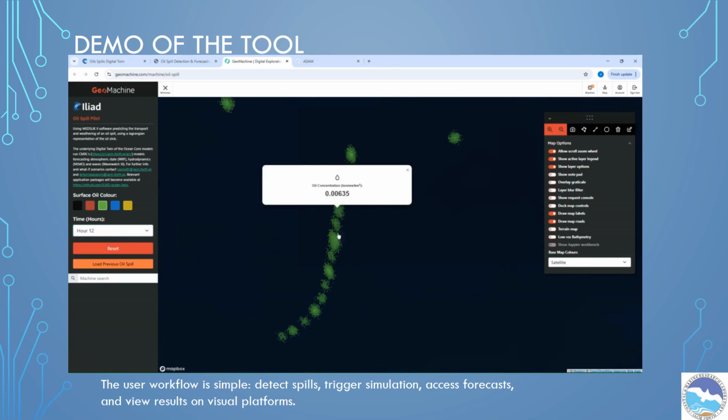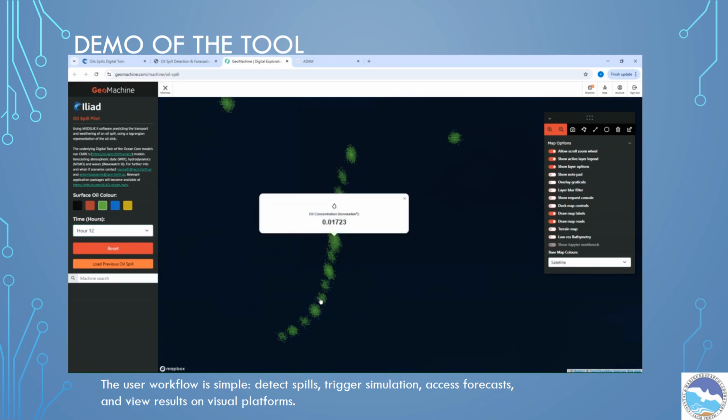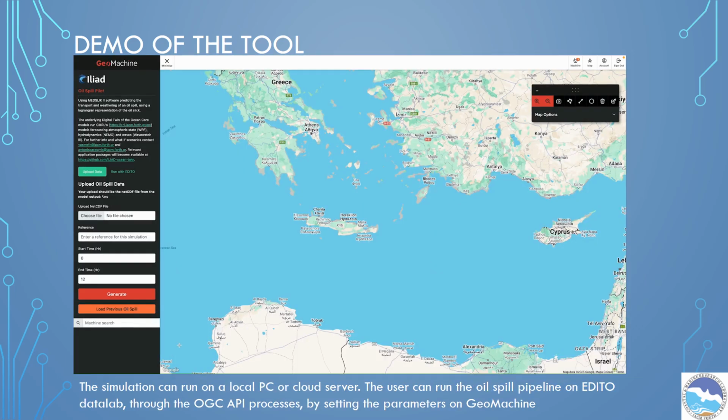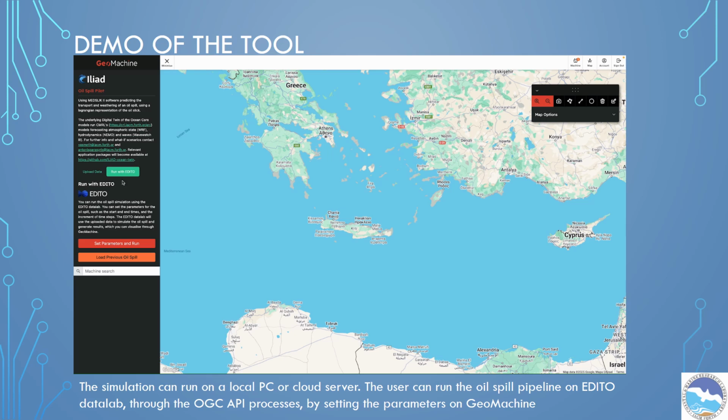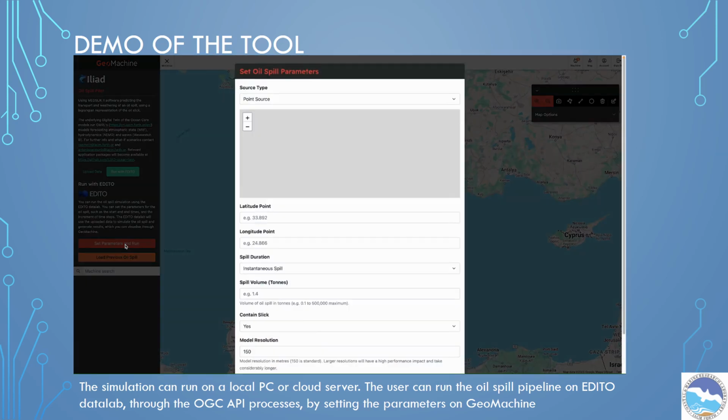An interoperability challenge was to merge this solution with the OGC API processes to initiate a simulation directly within GeoMachine and run on the background on a dedicated cloud server. Users can now select Run with Edito and set parameters and Run option.